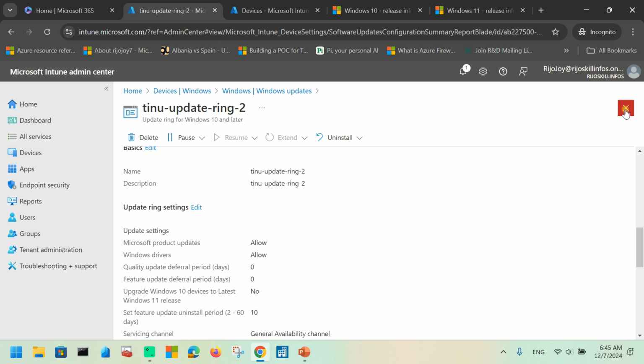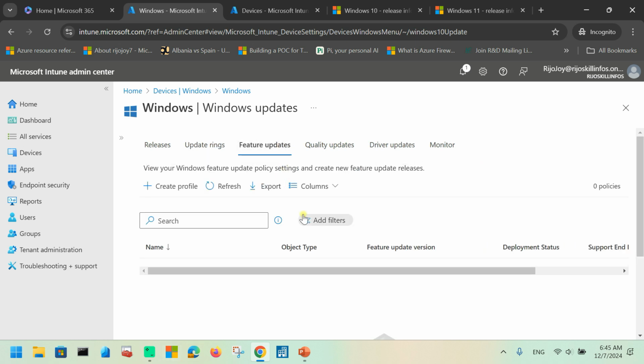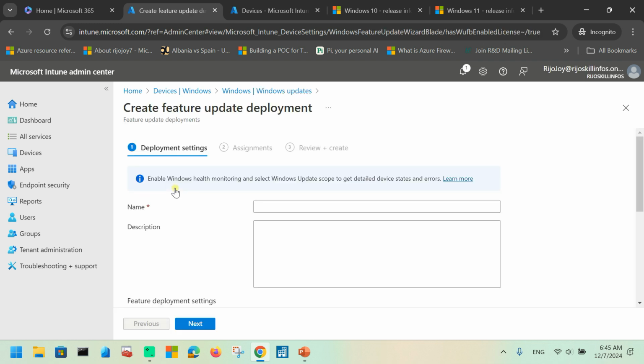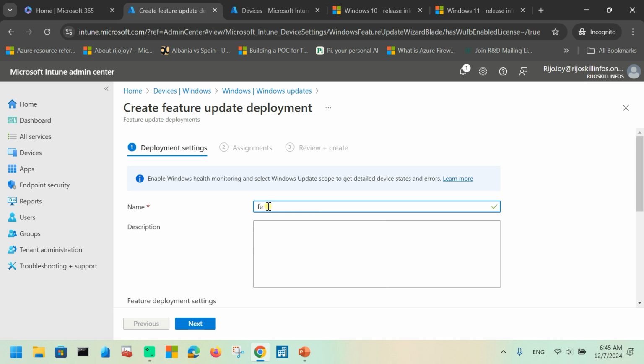After that I will close this, then I directly go to Feature updates. First you need to click Create profile, then enter the feature update name. I just enter feature update deployment.